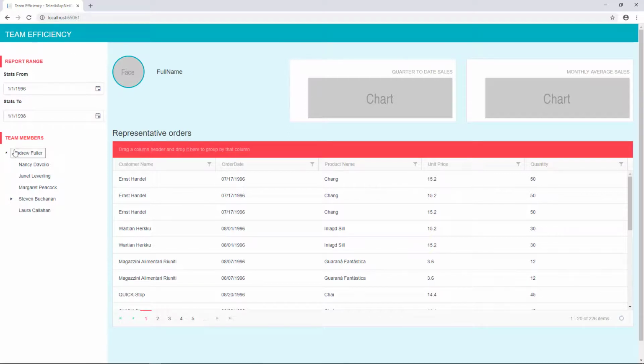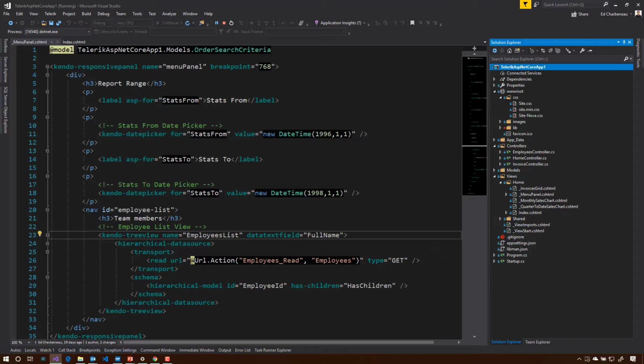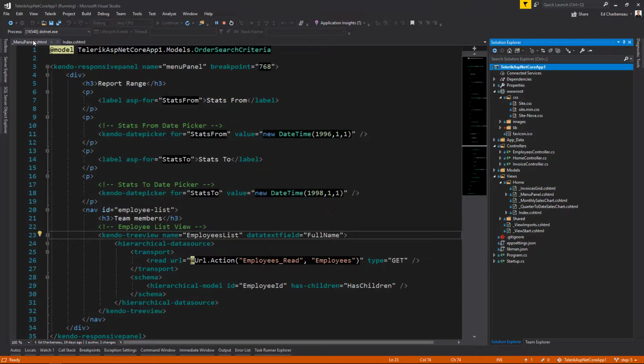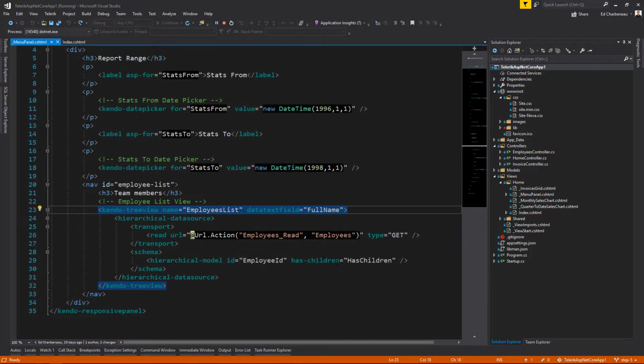The first thing that I'd like to do is select by default the first member of this tree view, so we always have a member selected when our application loads. Let's jump into our application, and in our menu panel partial tag helper, we have our Kendo UI tree view. Now when the application loads, the tree view will look for data.